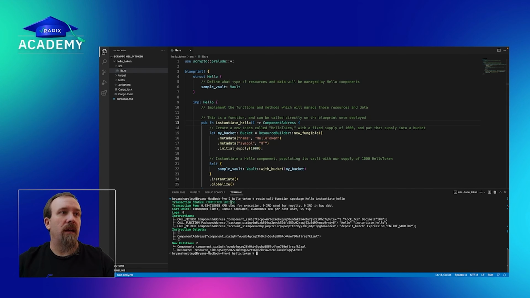Okay, so we run that. We get a committed success. So we did, in fact, instantiate our component. And we also get back two new entities, which are, most importantly, our component address. Okay, so this is our instance of the hello blueprint on the network. In our case, it's a local network on the simulator, but the same happens on the live network.